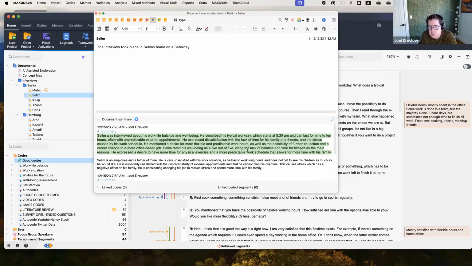He expressed dissatisfaction with the lack of time for his family and friends and the stress caused by his work schedule. He mentioned a desire for more flexible and predictable work hours, as well as the possibility of further education and a career change to a more office-based job.